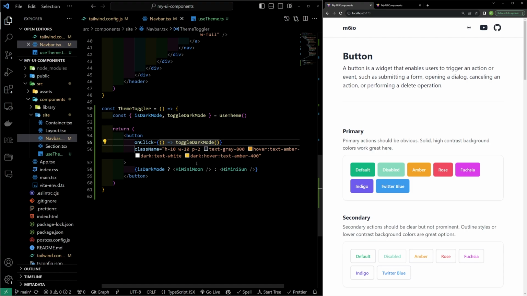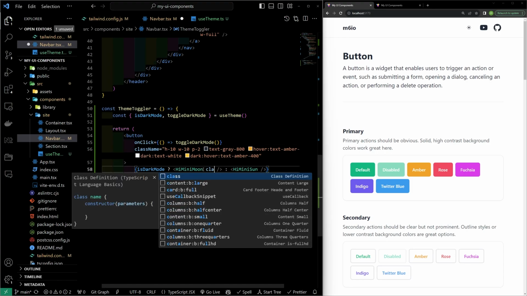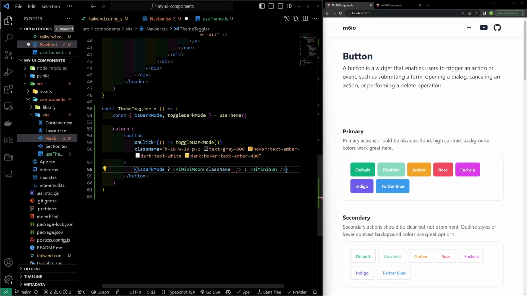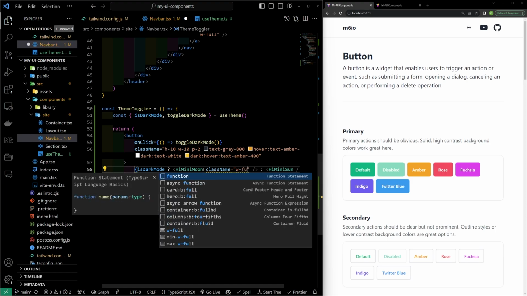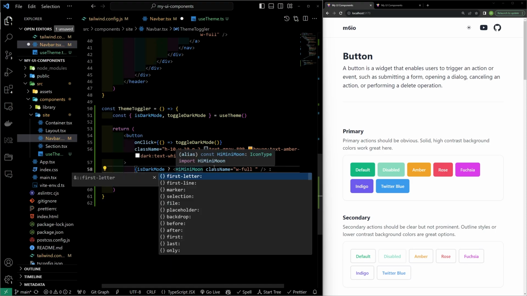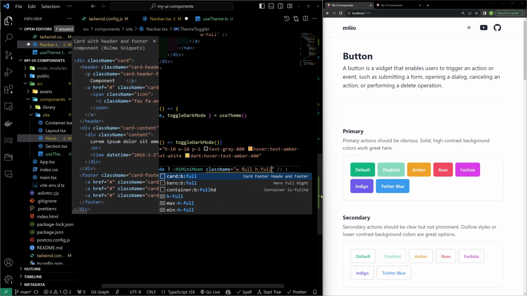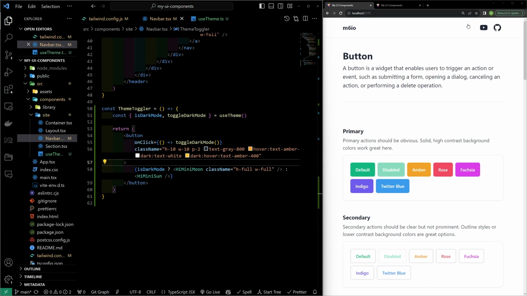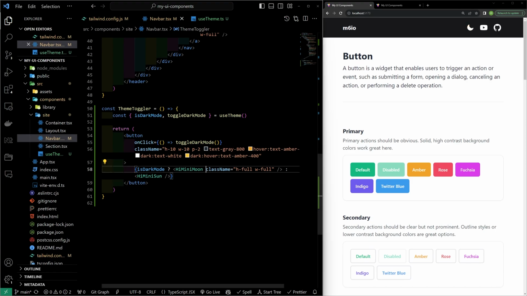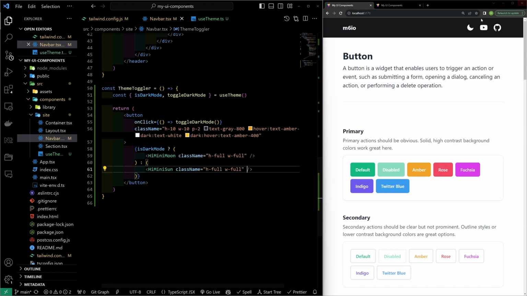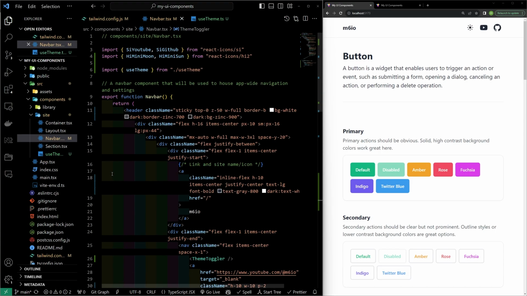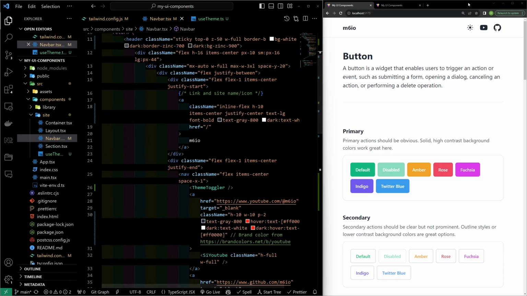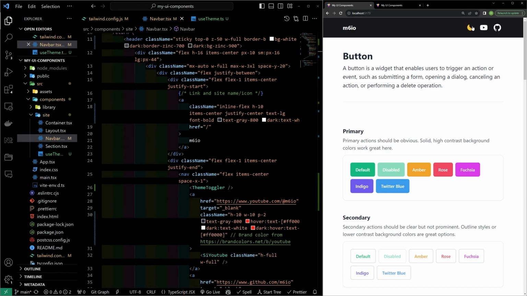I do want the icon to be a little bit easier to read, so I'm going to give it a className of w-full, which is just a width class of 100%, and h-full. Cool. You can't really see it on this. Yeah, there you go. It's on the moon, that's why. So we'll copy paste that onto the sun, save, and there we go. We have our theme toggler and our navbar super spiffied up.